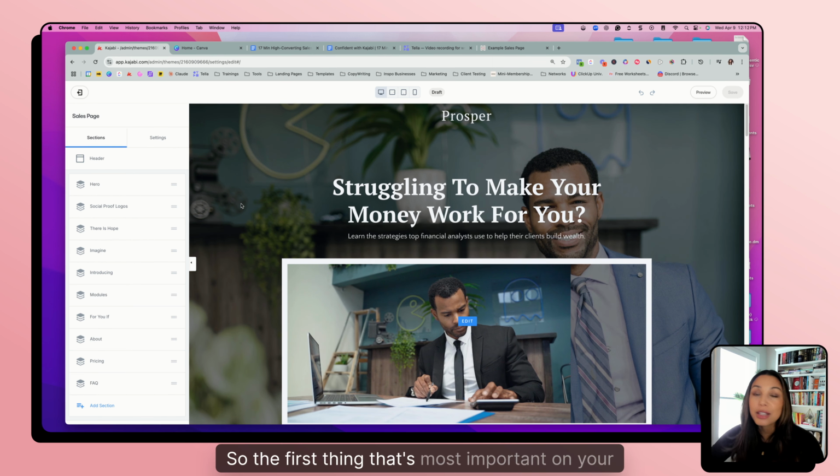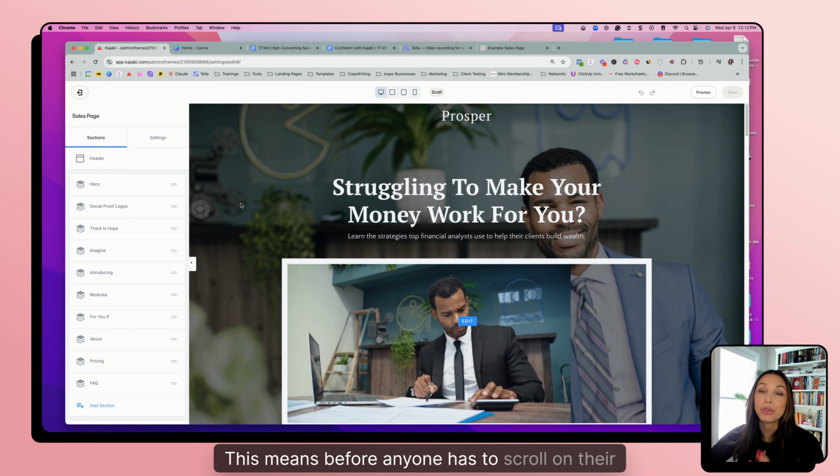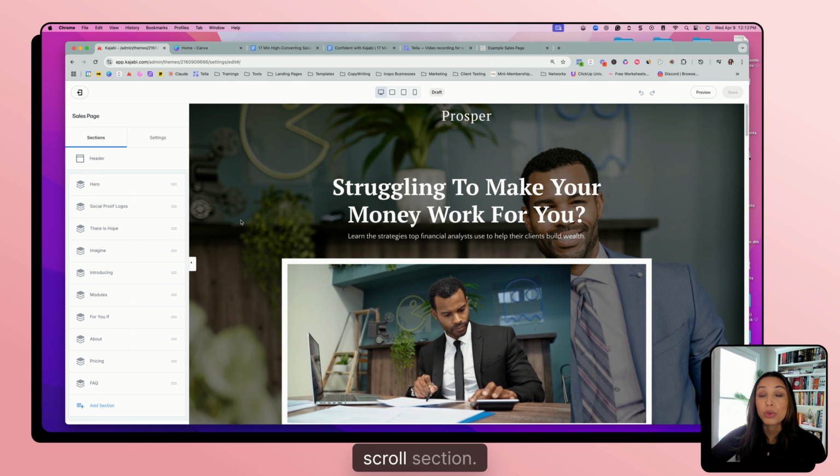So the first thing that's most important on your sales page is something we call before the scroll. This means before anyone has to scroll on their phone or their device at all, you want them to be able to know what you're selling, essentially the main benefit for them, what it is about, and how to get started. That's it. Before they even scroll, they should have those three pieces of information immediately without any effort on their part. So let's go ahead and update this before the scroll section.